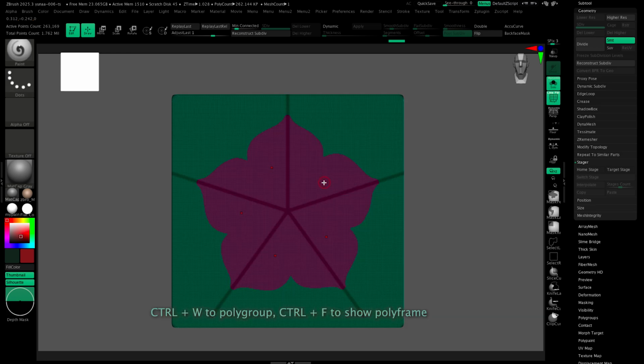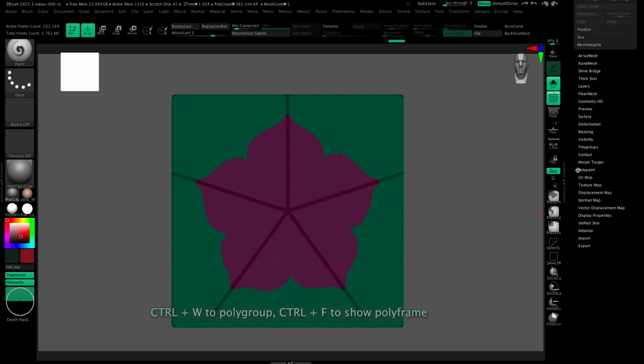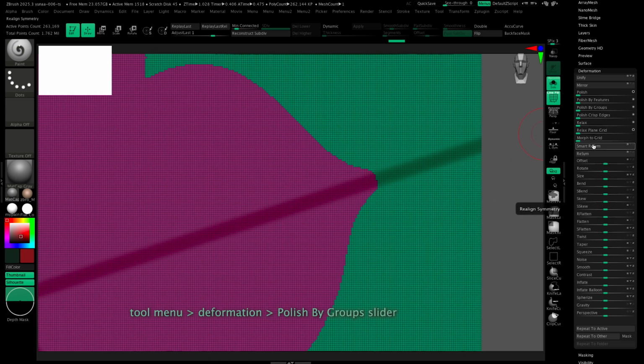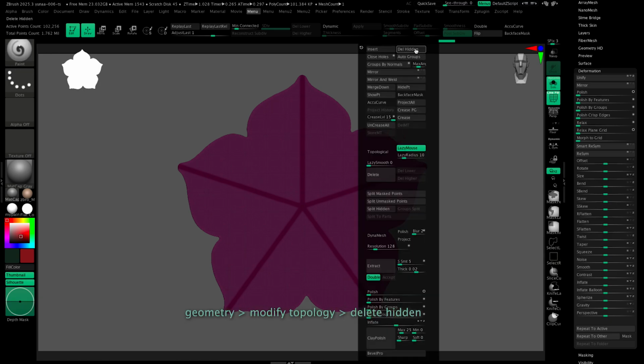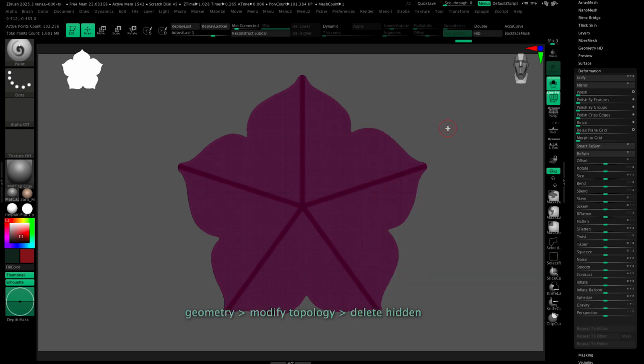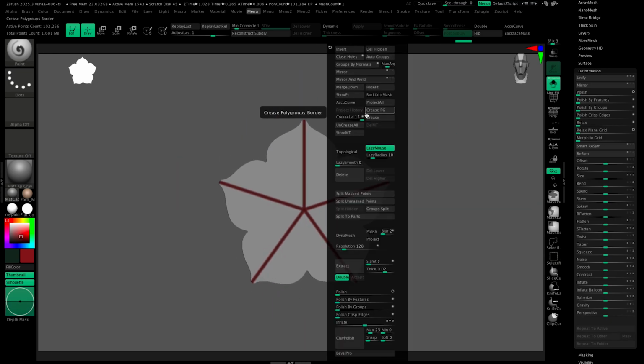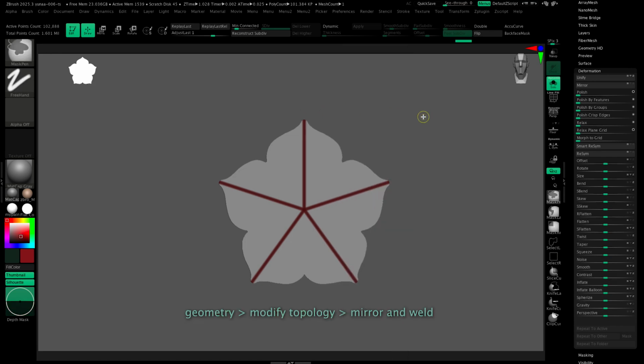Then click Ctrl-W to polygroup the mask. In the deformation menu, turn up the polish by groups just to smoothen the edges. Next, select the flower shape and delete hidden. Since it's not precisely symmetrical from the x-axis, select mirror and weld with the x-axis on.